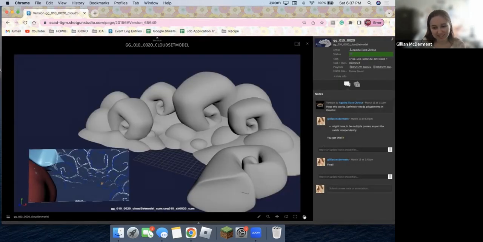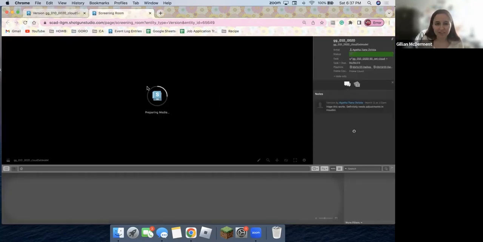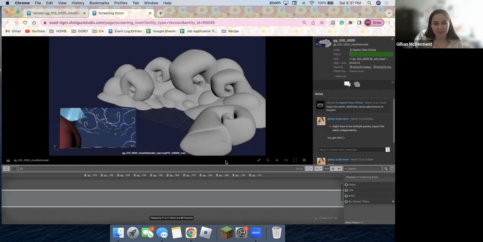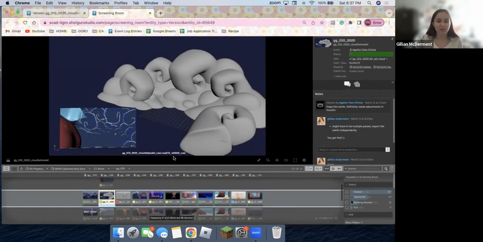So we're going to do a lot today, guys. It's going to be crazy. So what I'm going to do when I have a shot version up, I'm going to go down here. I'm going to hit this little settings icon. I'm going to put play in screening room. I'll let that load for a second. And we're going to do a lot because my screening room's a little everywhere right now.